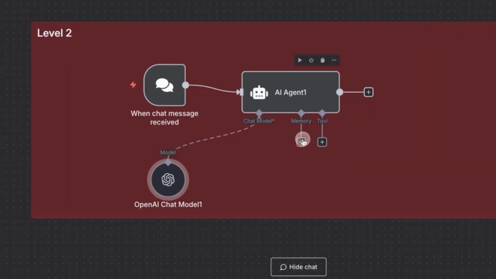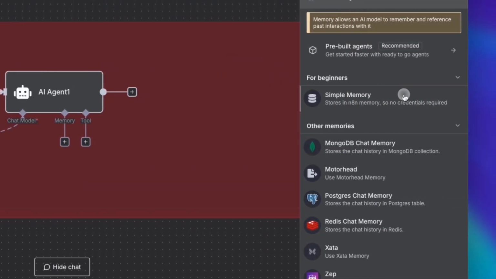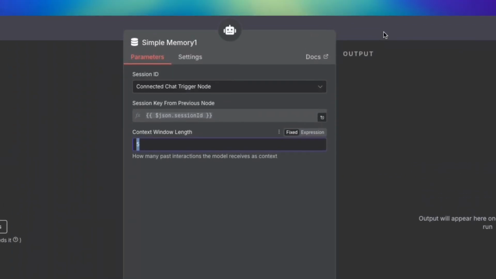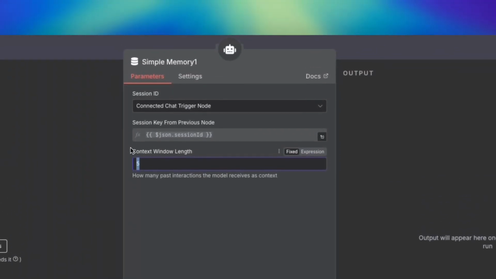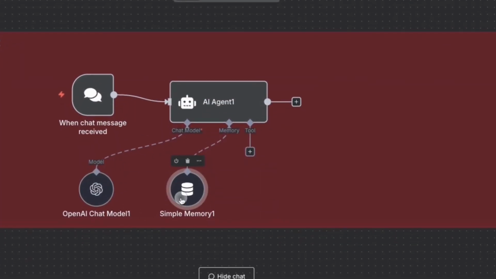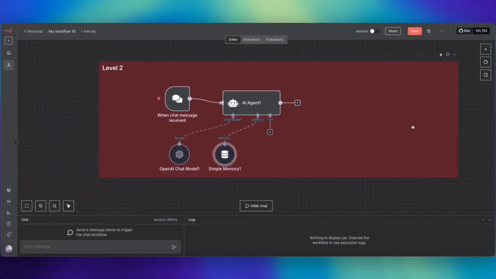We also need to give it memory. So simple memory is fine. Context window length 5 is also fine. And the context window length is how many previous conversations the AI agent is going to receive. So if you send it 5 messages, it's going to refer to all 5 of those previous messages for the next one. And as you move on to message 6, the first one is going to get pushed out of memory. So we have our memory set up, and now we need to give it a bunch of tools.